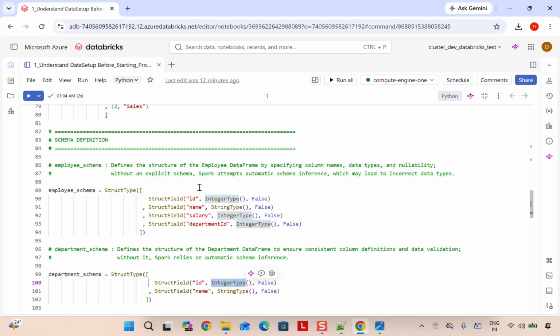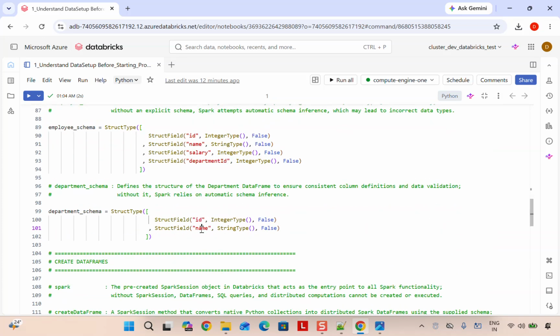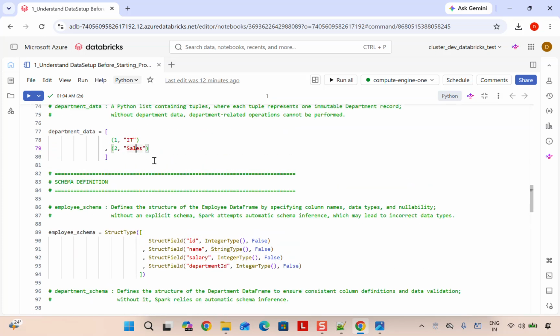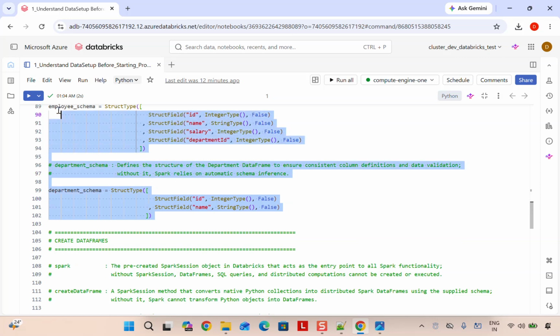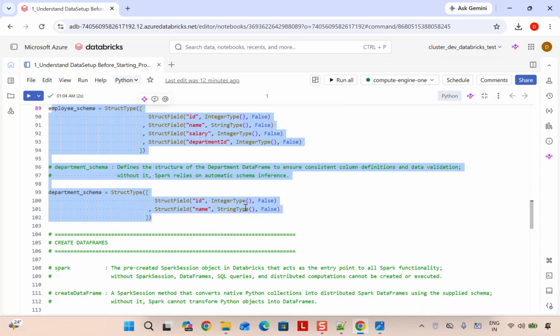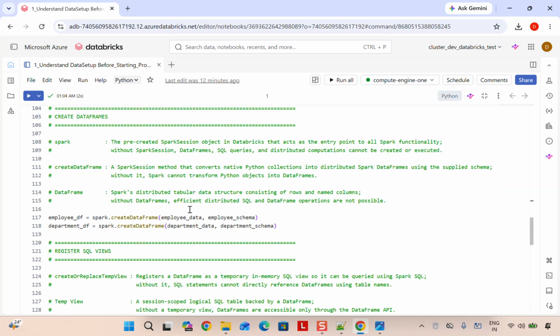So based on that, we have defined it here as well. ID is integer type, as you can see here, and name is a string type. So we have defined the schema here. Now you know how we are defining the schema. All right, so now we are just going to create a data frame out of the schema and the data that we have taken.